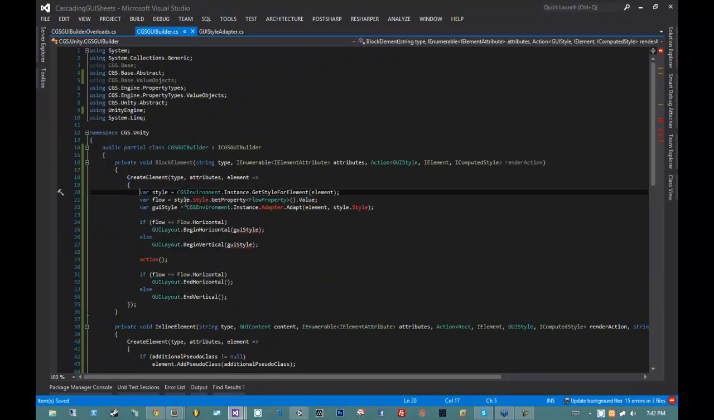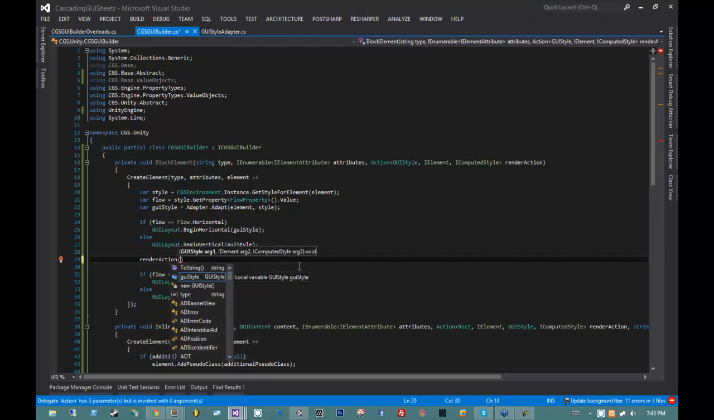The only difference is that I now need to change this because of the earlier changes I made to the code base, and as well as that. Okay, so basically, that's all we have to do for now. We'll add some more stuff in later. And then I'm going to do a render action with the GUI style.